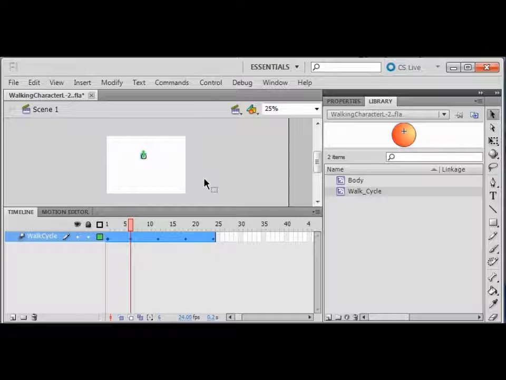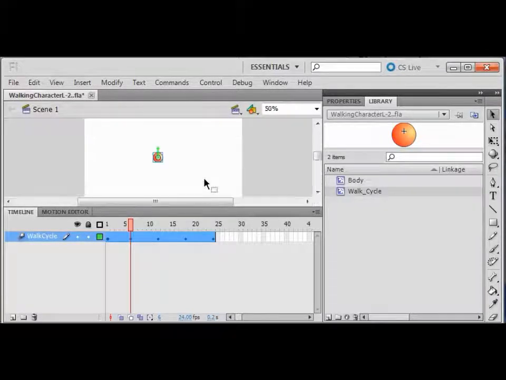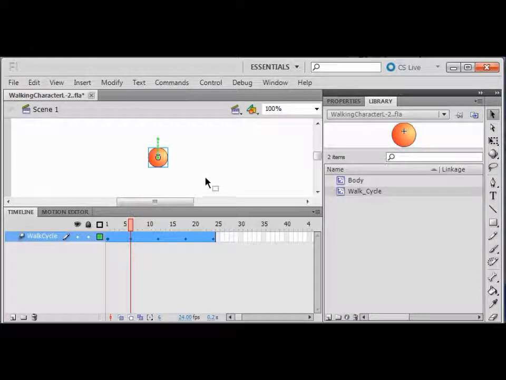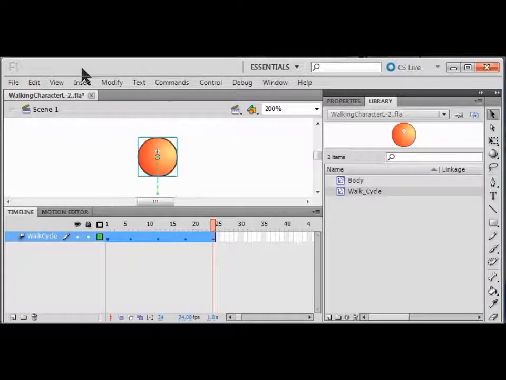Let me zoom in so you can see what's going on. See, you can see the original position. Now it's down here. Now I can run my movie to make sure I got it right. So now I've got to squash the body, make it short and fat, so I zoom in a little bit. Then I click my transform tool, and I just squeeze it down just a little bit and then make it a little fatter.